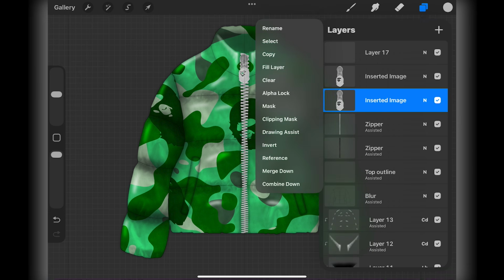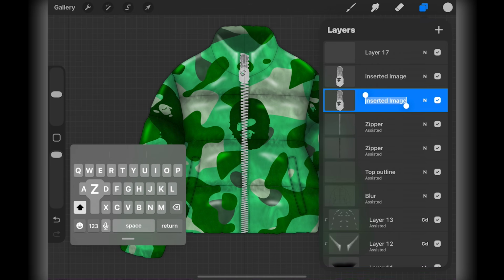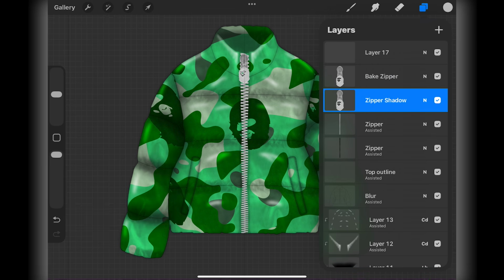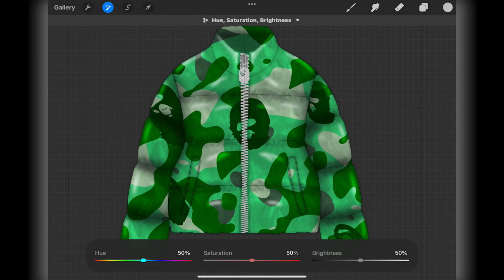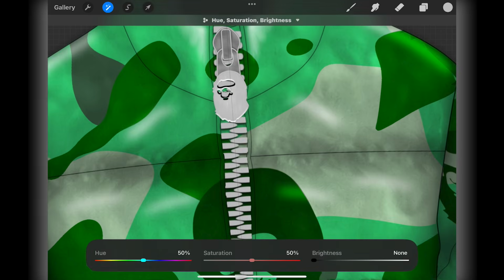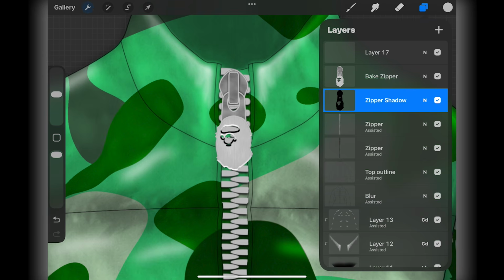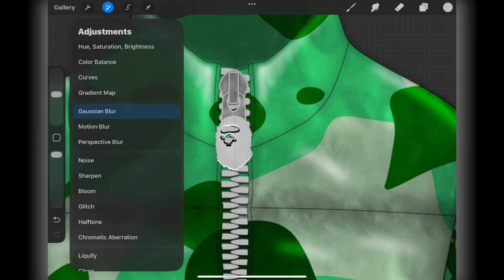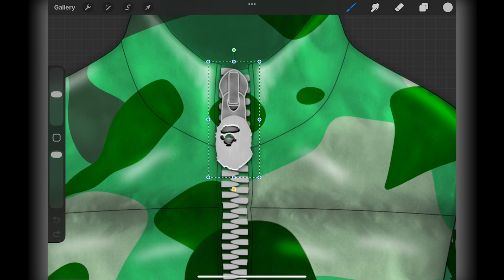That was for me playing around with it, but now this is going to be the shadow of the zipper, so we're just going to go ahead and rename that. Okay, and so now we're going to go to the zipper shadow, and then we're going to go to the magic wand, and we're going to go to hue, saturation, and brightness, and we're going to bring the brightness slider to the black side, and then we're going to add Gaussian blur. That's going to give it that drop shadow.